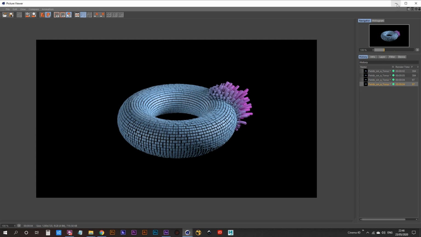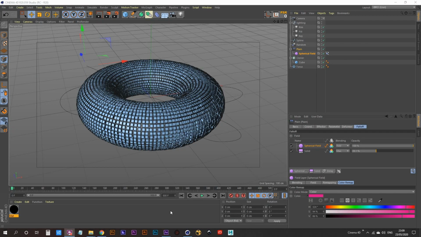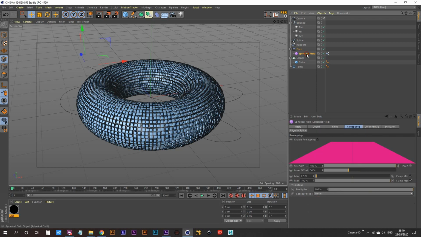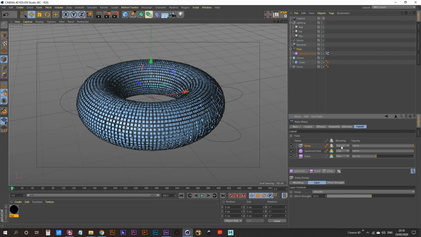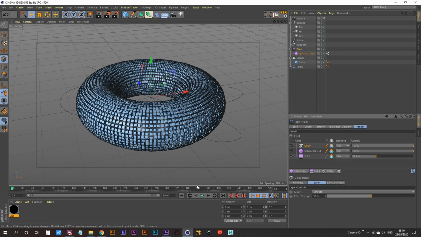And one last thing we're going to want to do for our animation to make it even more organic looking is add a delay modifier. So to do that, go into your spherical field, or sorry, go into your plane effector and click on the fall off tab and just go to this little arrow here and you'll be able to find the delay modifier. Make sure you set the blending mode to add, and now you're going to get a much more organic result.